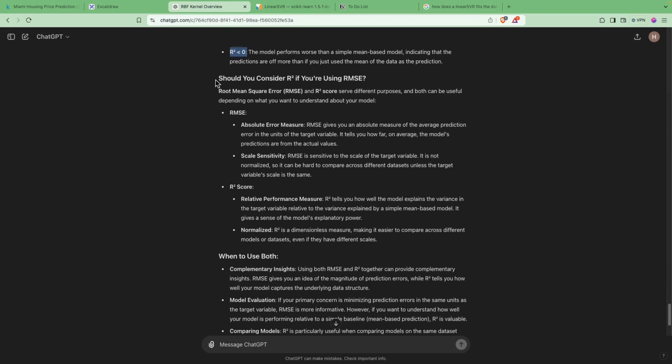So should you consider both if you are using RMSE, root mean square error? R2 scores and RMSE of different values can both be useful depending on what you want to understand about your model. The first thing is RMSE, an absolute error measure. RMSE gives you an absolute measure of the average prediction error in the units of the target variable. It tells how far on average the model predictions are from the actual values. Scale sensitivity: RMSE is sensitive to the scale of the target variable. It is not normalized, so it can be hard to compare across different data sets unless the target variable is scaled in the same way.